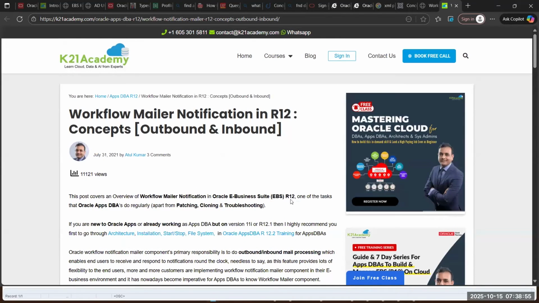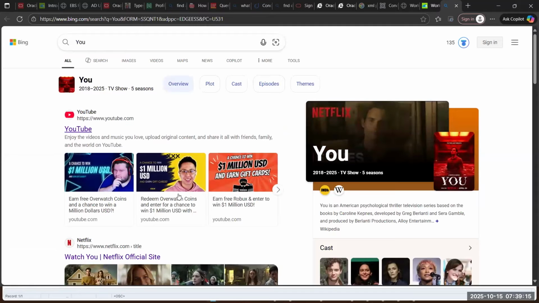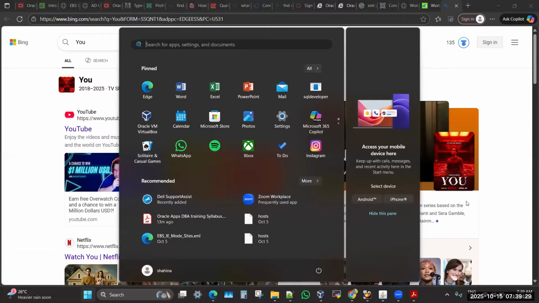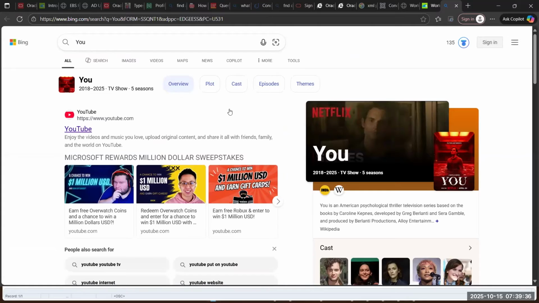Let's see. Can you zoom out? I cannot see this. No, I'm not able to see the cursor. There is a search bar. I'm not able to type. Where is the search option? Which one? Where do you want it? In the browser, if I wanted to type something. It is there, right? I'm getting a full screen.